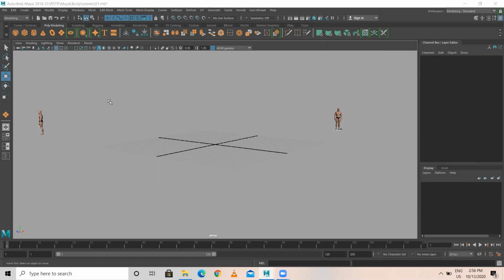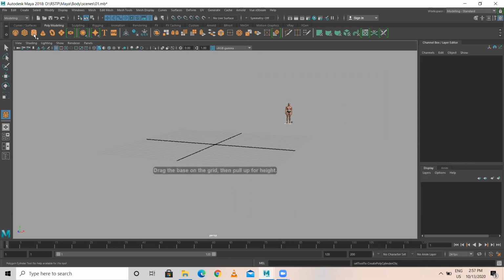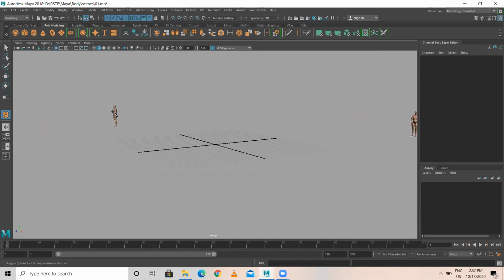Now, I want to create a cylinder. See, the torso part is something like a cylinder here. But when I click on the model, I want the cylinder to be over here. So you guys tell me what I have to do.